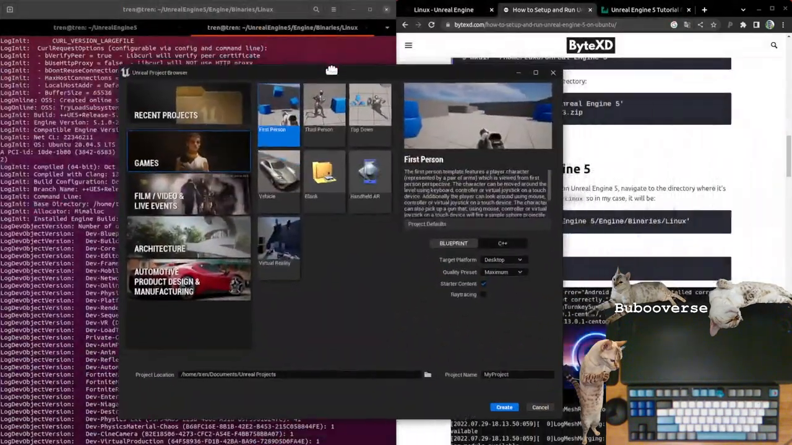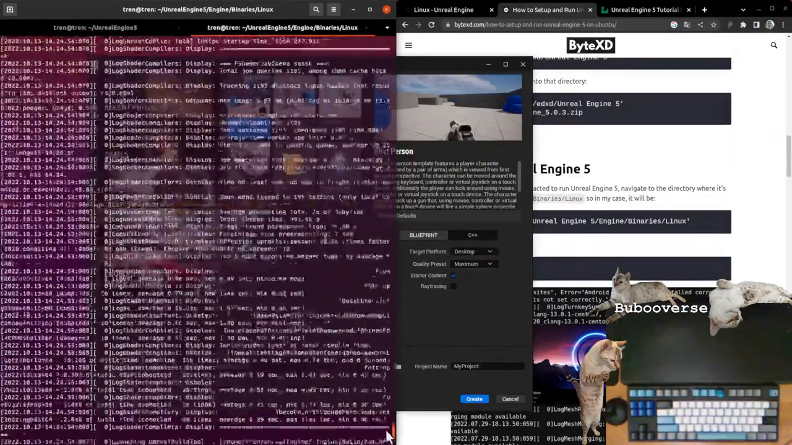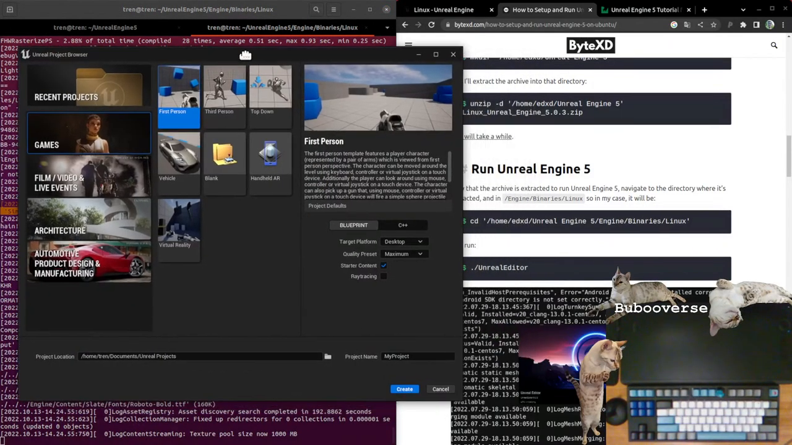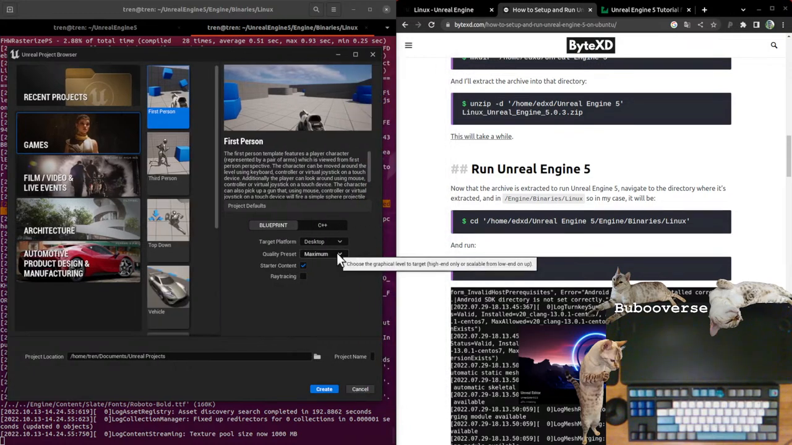All right, here we go. Boom. We have it. All right, guys, look at that. It worked magically. Texture pool now 1,000 megabytes. What's this? Warning, failed to find category definition named sim. Okay. So we have Unreal Project Browser here. Perfect.